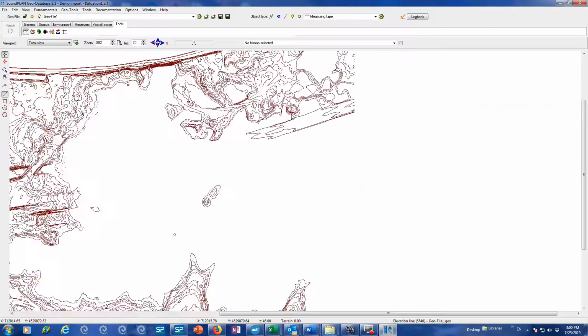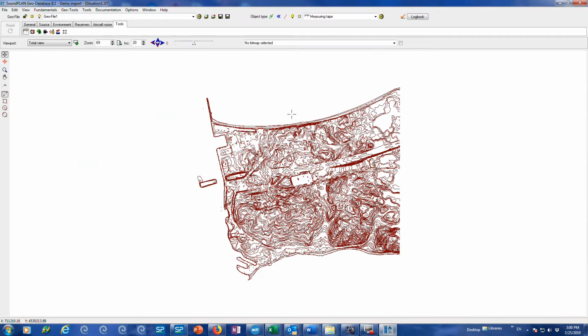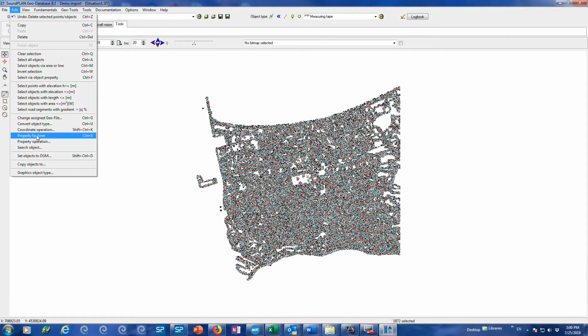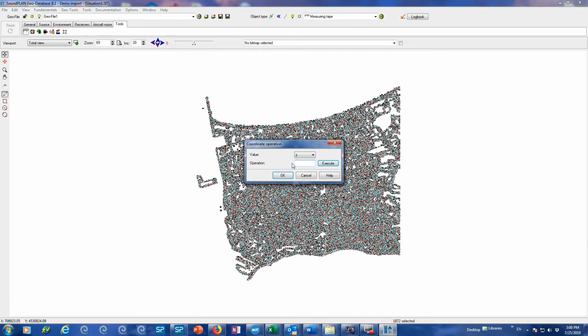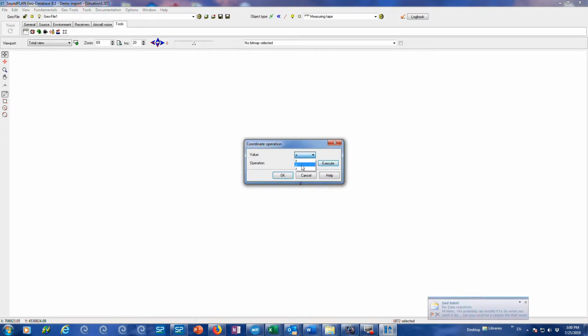measuring tape. What I need to do is select all with Control A, and do a quick coordinate operation, and we start with X. We multiply everything by 0.3048, which is the conversion from feet into meters. We execute, we go to Y, multiply by 0.3048, execute, and in Z, same thing, 0.3048, execute, and now we should have everything.